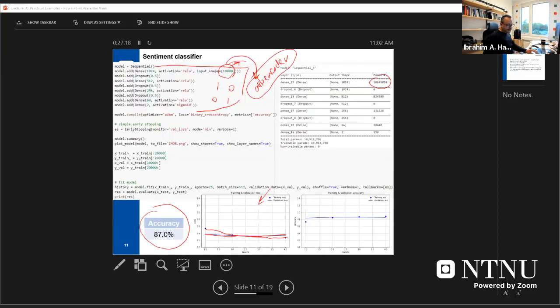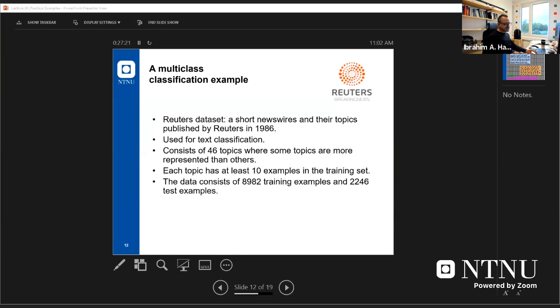The second example is a multi-class classification example. It's the same, but it uses the Reuters data set. It contains short news wires and their topics, and it was published in 1986. In this data set, we have 46 topics. In sentiment analysis, we have only 2 values, positive and negative. But in these news wires, we have 46 different topics. And in each topic, we have at least 10 examples in the training set. So the data set is not very big.